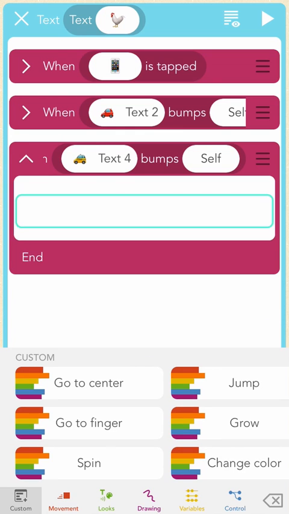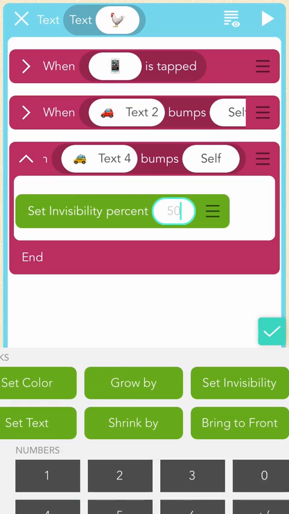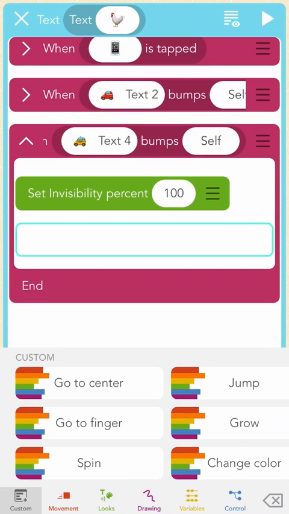Check. When taxi emoji bumps self. Okay, and now what should happen? It should disappear. I'll scroll over in my methods, get the green set invisibility block, 100, check. Okay, pause here to make sure yours matches mine completely.